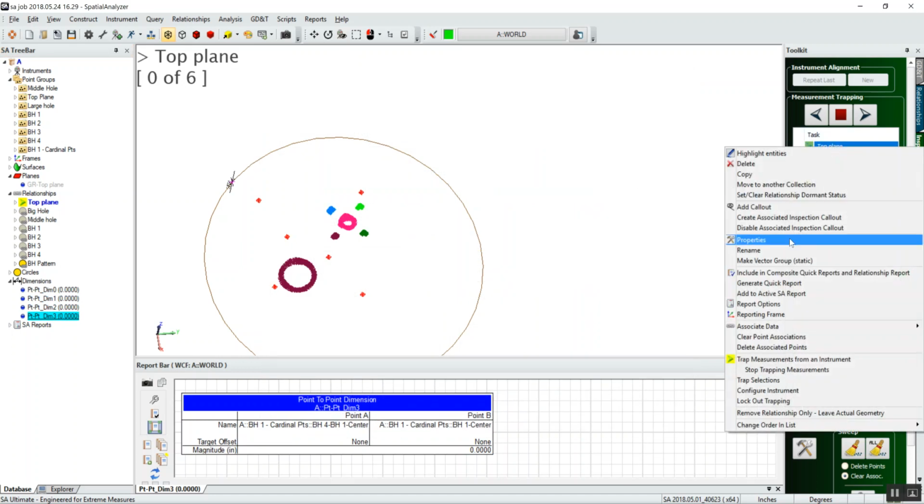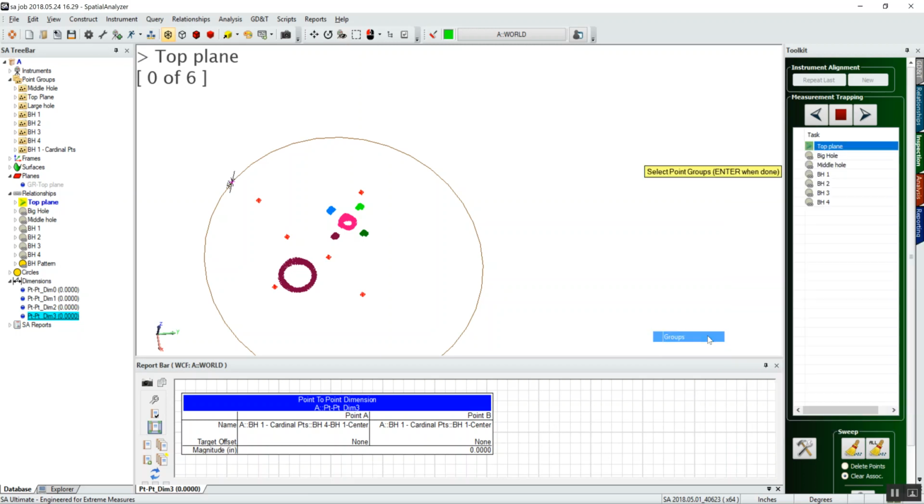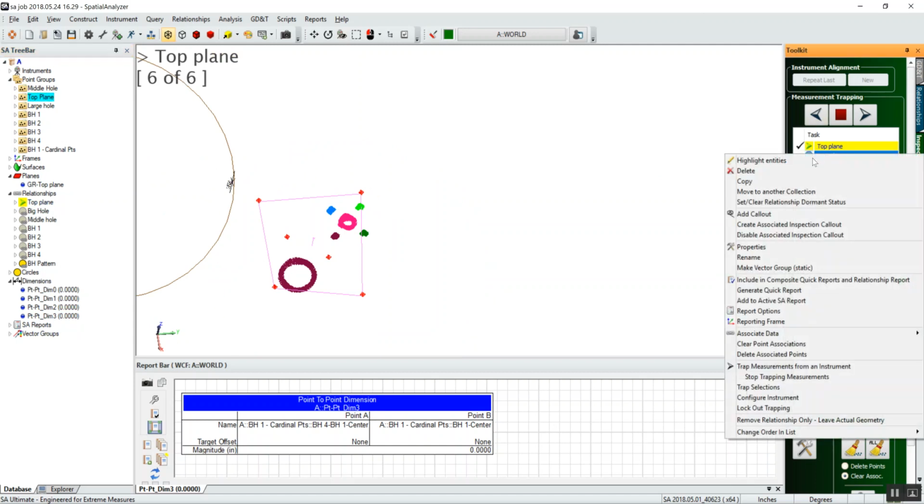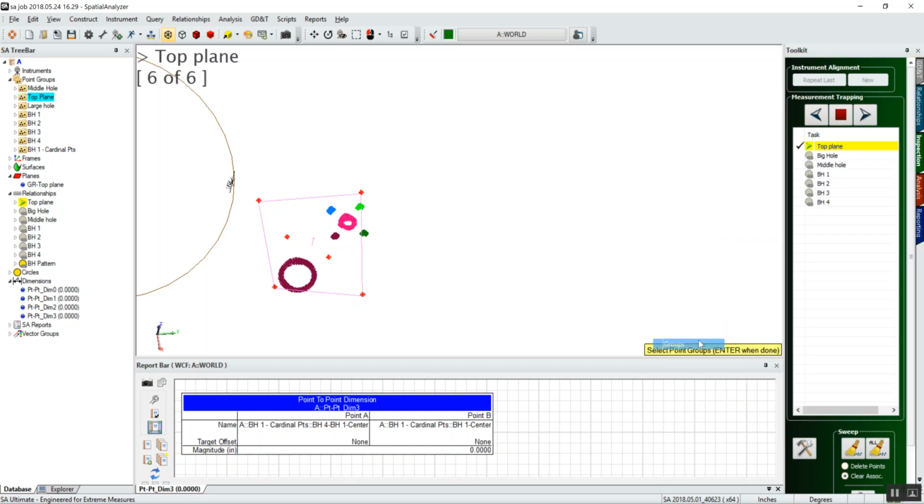Now I just have to associate the data. Since I don't have an instrument hooked up, I'll say associate data, and we'll associate a group of points with the top plane. My plane is now created. You can see a check mark next to the plane. I'll associate points with the hole. So I'll click associate data, and we'll select a group of points, which will be the large hole.